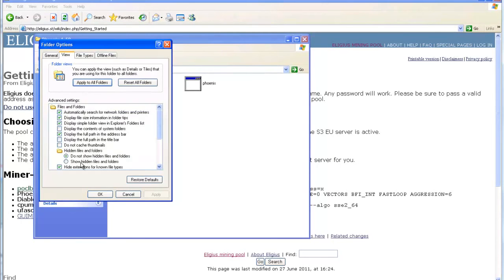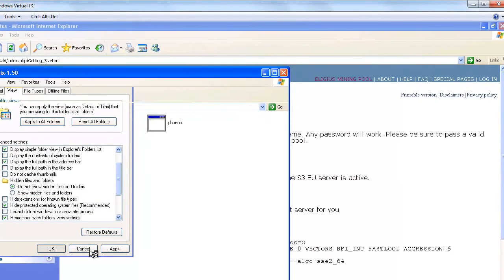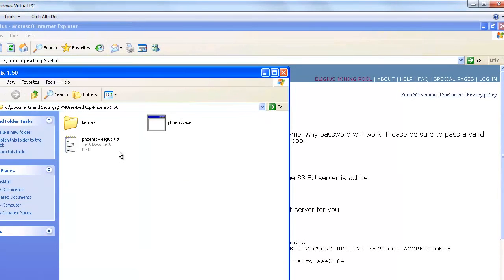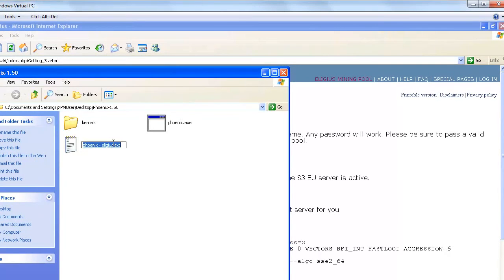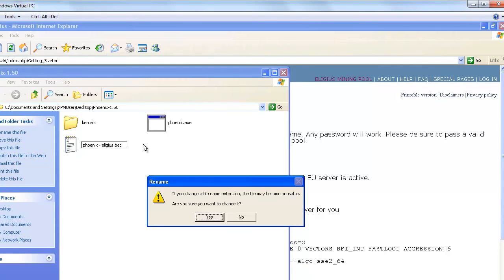In view, hide extensions for non-file types. Depending on your operating system, it can be located at other places, but you have to uncheck that because you need to rename this to a .bat file.